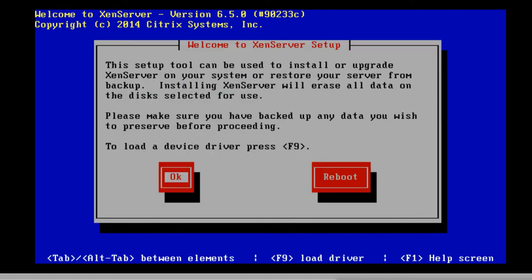Now it is saying that this setup tool can be used to install or upgrade XenServer on your system, or restore your server from backup also. Installing XenServer will erase all data on the disk selected for use. So whatever disk you select, it is going to remove everything from it. Make sure that if you have any data on that disk, you take a backup of it. If you have mistakenly come to this screen, you have time here to reboot again. But if you are sure, then you can go and press OK.